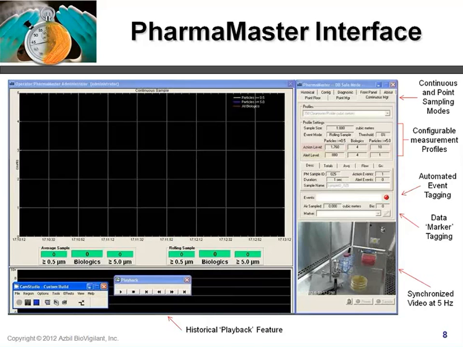call the control panel. And this has various functions that are also very helpful to the user. At the top, you can note that we have continuous and point sampling modes depending on the type of sample the operator wants to take. We also have configurable measurement profiles. And this allows the user to create customized alert and action levels for different applications, as well as defining what we call events. And events are a way to tag samples in the data files, reports, and the audit trail when counts exceed a predefined alert or action limit over a predefined interval. And this makes reviewing excursions from long samples as easy as jumping between tagged events.